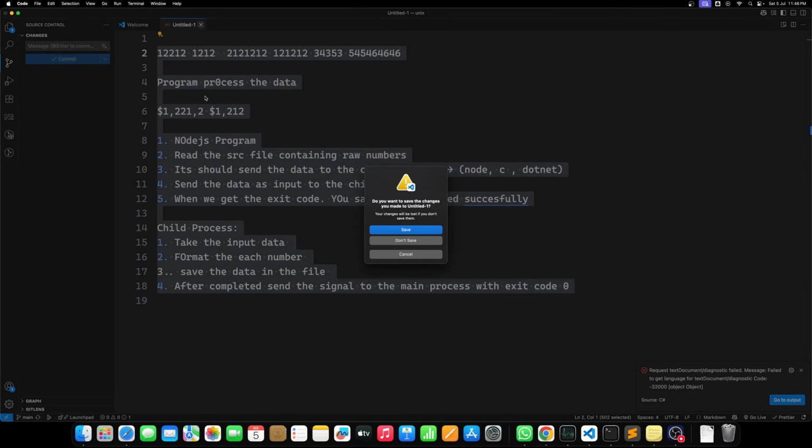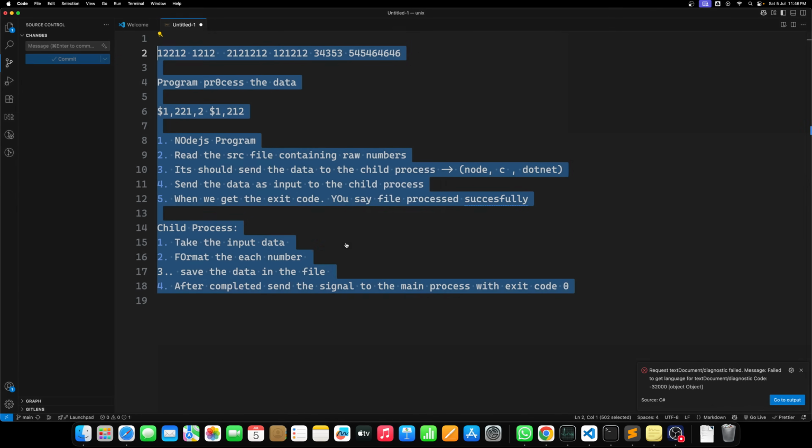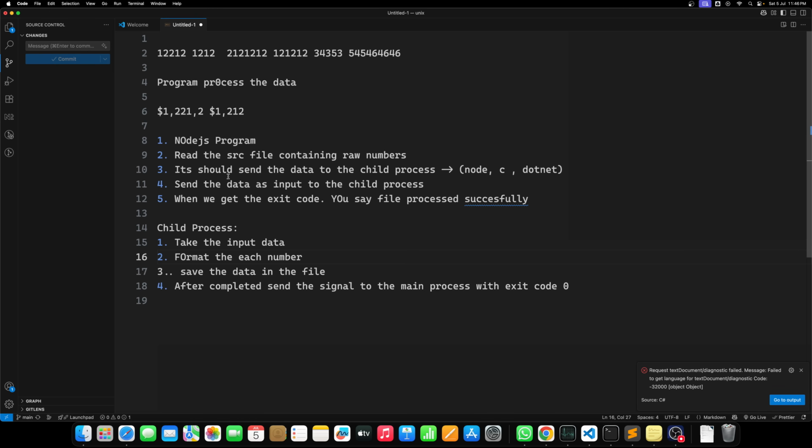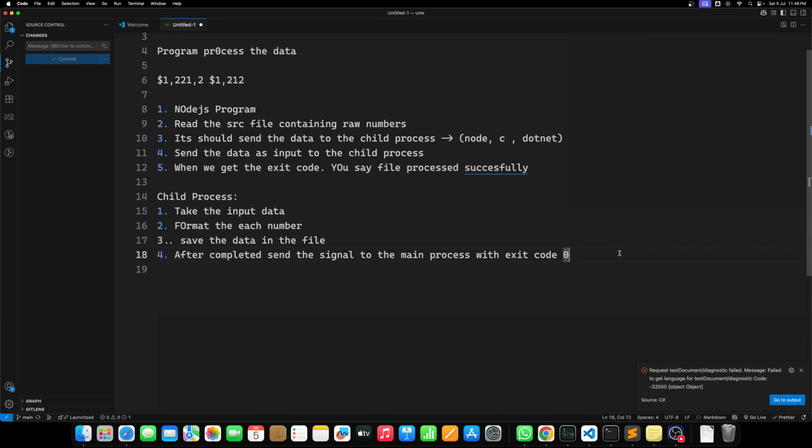So how can we implement this one? Let's keep this file. So here we will be writing two programs. One is the app.js file, which will create the child process. Here it will do the reading and all those things. Another one can be any program, it can be a C program, .NET program, or anything, but here our playlist or our course is fully confined to Node.js only, right? So I will write the code in Node.js only.